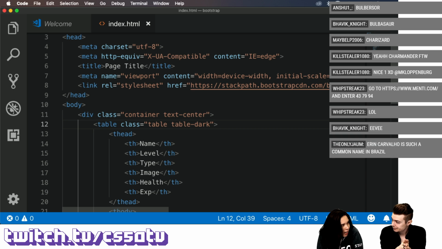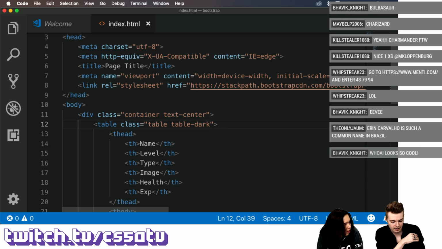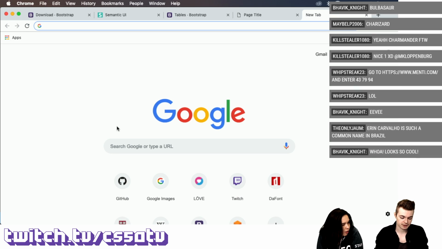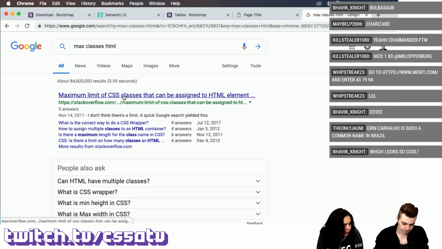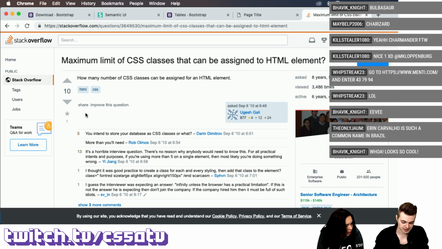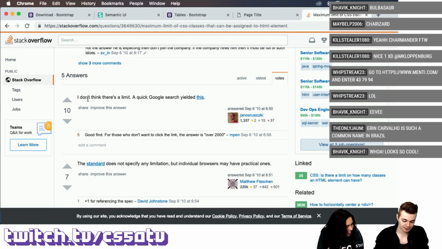Yeah, I wonder, is there a max for how many classes an element can have? I don't know if there is, actually. So we can look this up. You can add a bunch to different elements, but I wonder if at some point that breaks. So this is the famous Stack Overflow. I don't think there's a limit. A quick Google search yielded this.